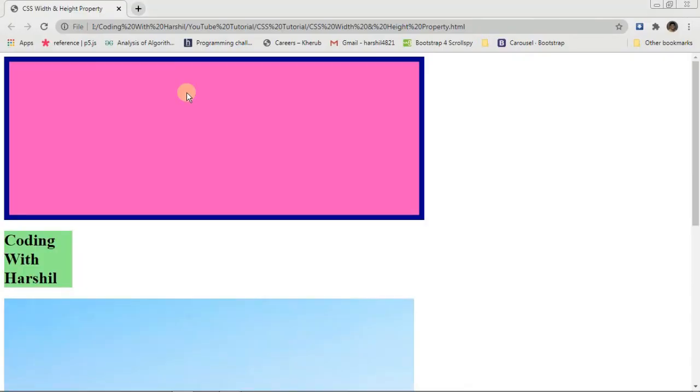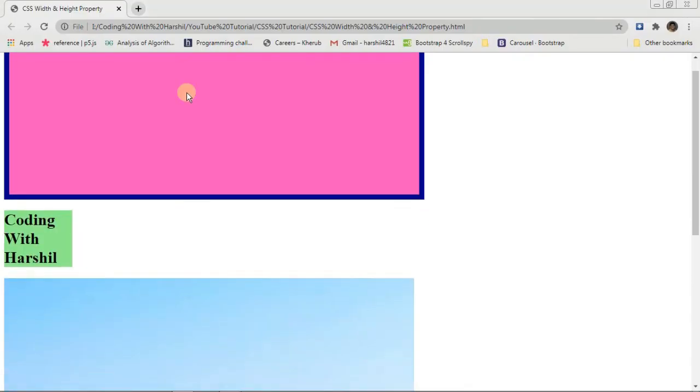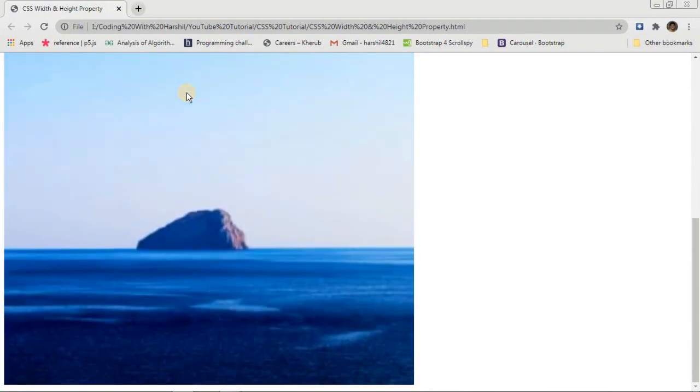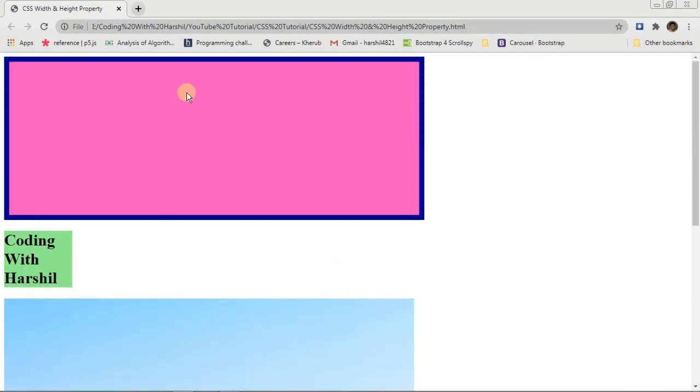Whenever you are taking the width and height for an image, either take width or height. Generally width is preferred, so according to the width the height will adjust. So that is all about the width and height attributes. I hope you have a clear idea about all these things.